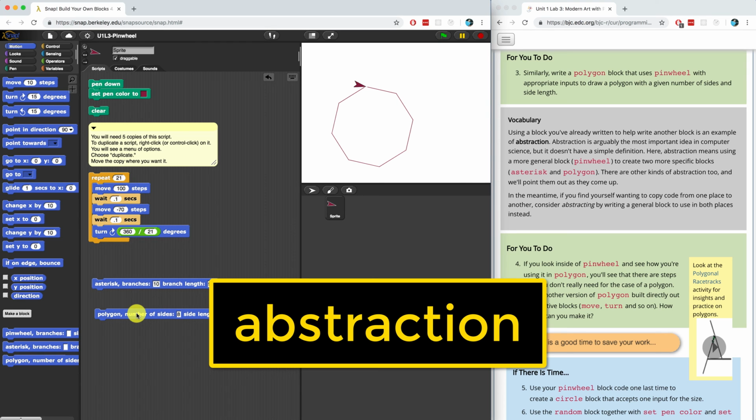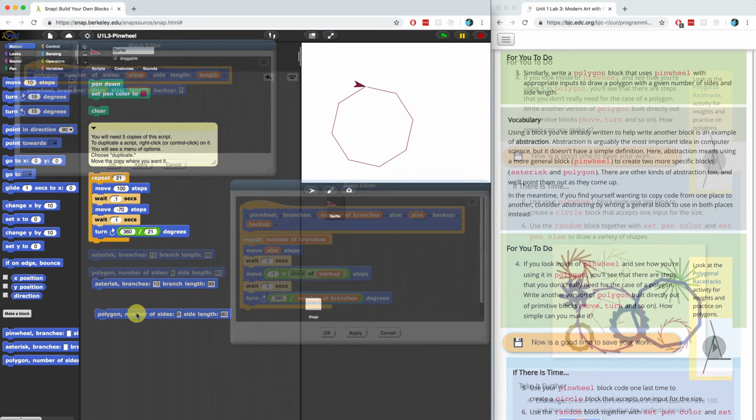Same thing with Polygon. With Polygon, the user just chooses the number of sides and the side length, and they don't have to know exactly how the pinwheel block works because all of that information, all of that detail is abstracted. In computer science, if you find yourself copying code from one place to another or reusing blocks, those are examples of abstraction because we're using more general blocks to accomplish a more specific task.